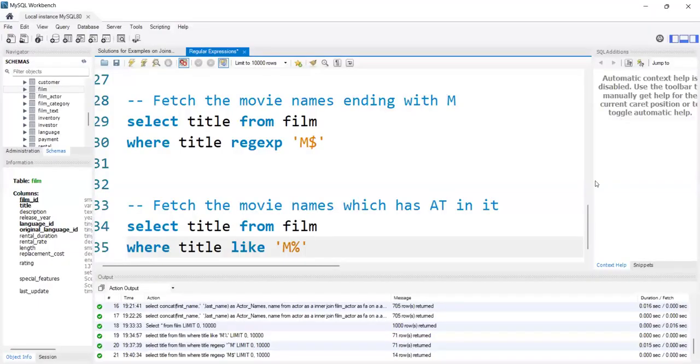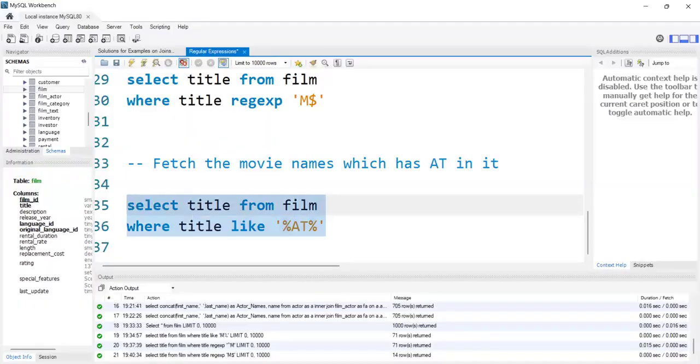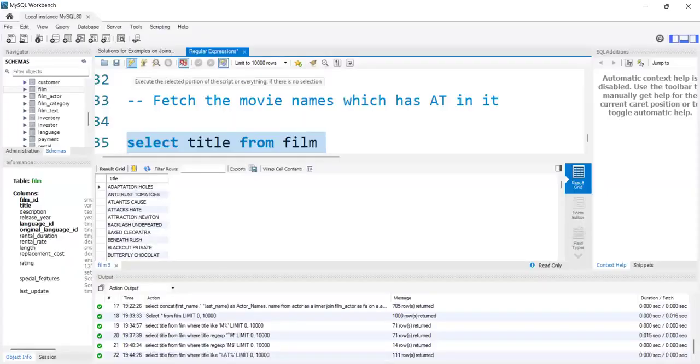Don't get confused. Here I'm just trying to show it using two methods. If we use the LIKE operator here, we will write it as percent AT percent. That means before AT it can be any number of characters, and after AT also it can be any number of characters, but I should have AT somewhere in my movie names. Let's see the output.